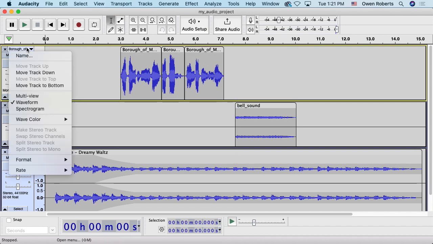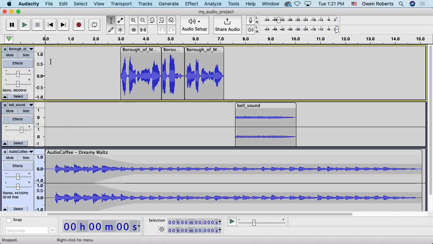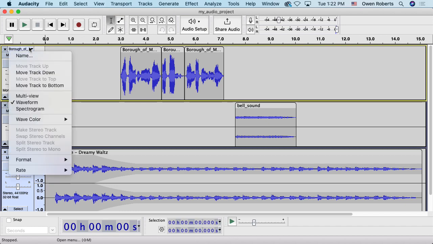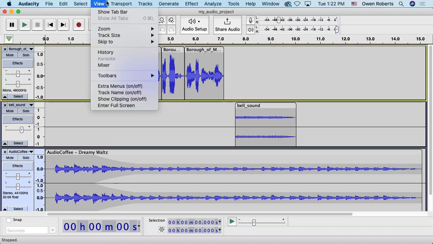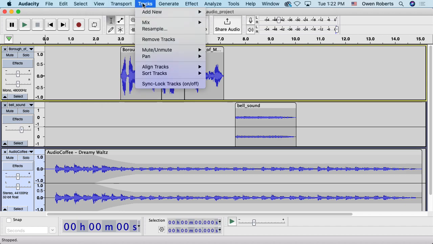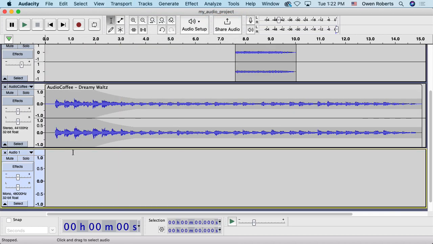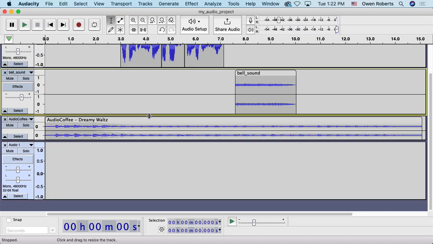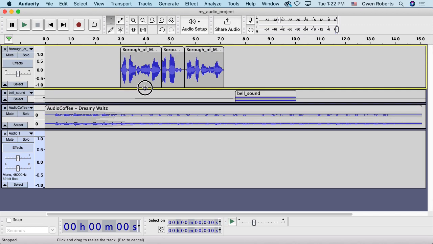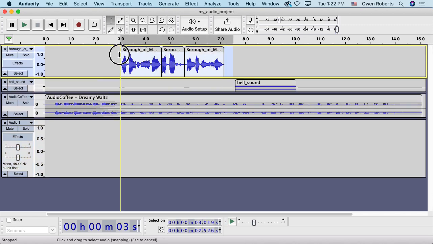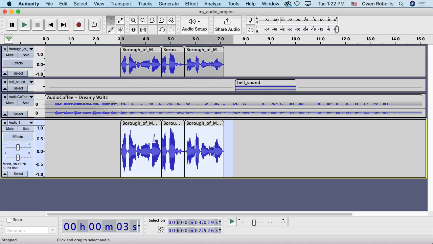Something that I'll often do is duplicate or make copies of a track so that if I screw something up, I can go back to it later. So I'll take this track with my voice. I'll make a new track here. I'll go to tracks and say, let's add a new mono track, and I'll move this track up. Or maybe let's just make these guys smaller. And then what I could do is just copy this audio here and paste it onto this track.